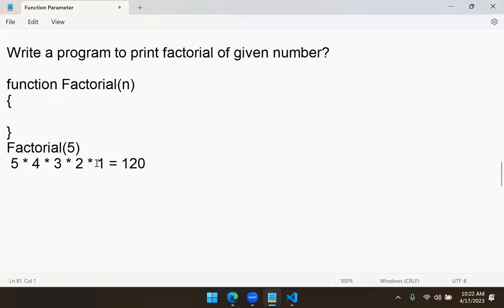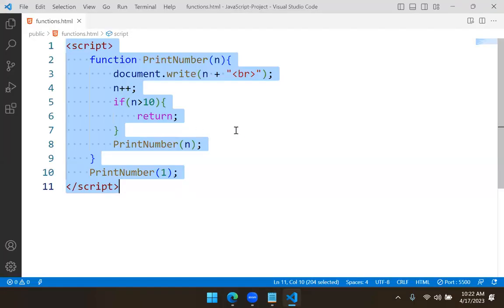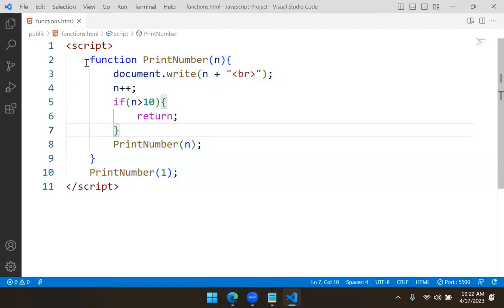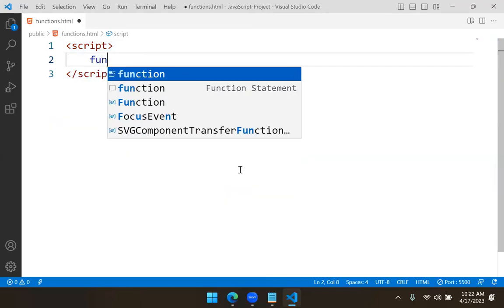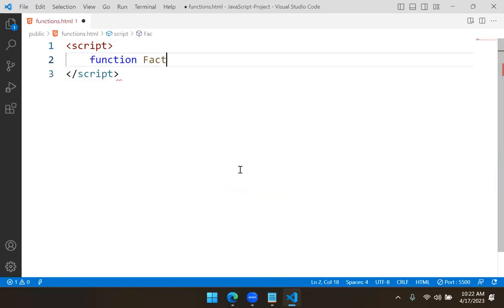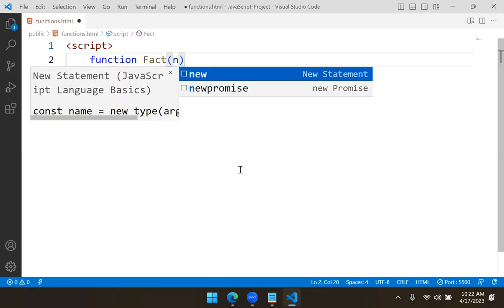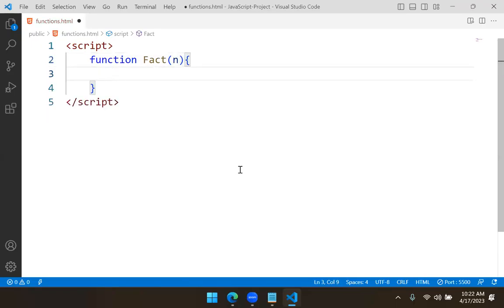Done. So see here what you need to do. Already some people written correct here. We have function, some fact of some n. Now how many times it has to repeat? Up to 1. Because 5, 4, 3, 2, 1. It should not go 0, right?